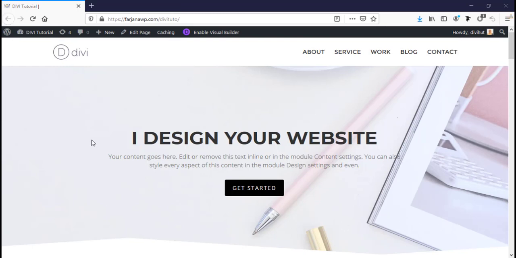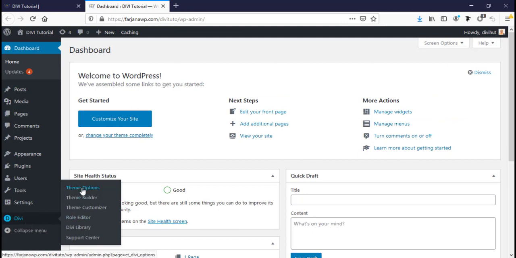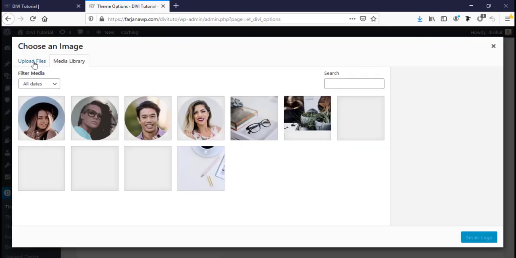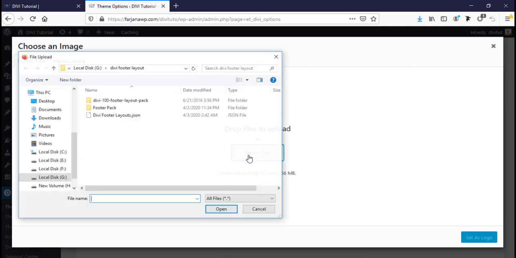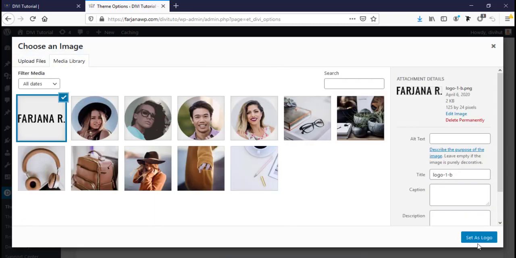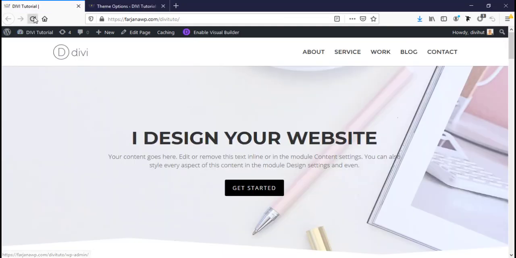To upload the logo, I'm going to the dashboard, then Divi Theme Options, and from here we can upload our logo. So for this I'm going to upload, select file, select a logo, and save as logo. Now save changes. Now refresh my page. Yeah, looks good.